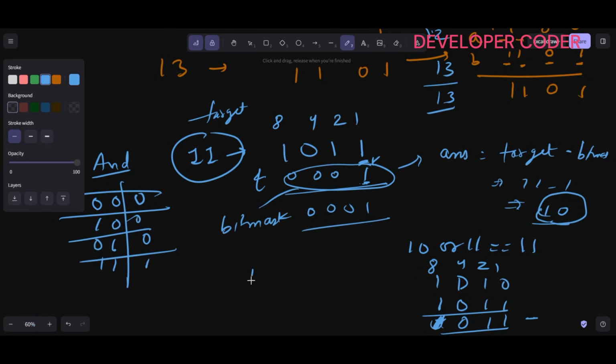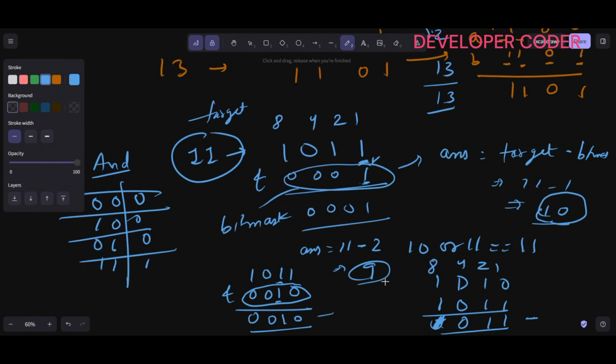So again, my target is this 1011. Now I will update my bit mask, left shift by 1. So this one is going to come here. Now it simply means I'm checking these two. If I do the AND of these two, I'm going to get again a value which is not equal to 1. So now my new answer is going to be the target, which is 11, minus this. What is this value? This is nothing but 2. So 11 minus 2 is 9. So I will update my answer as 9 as of now. Answer is equal to 9.